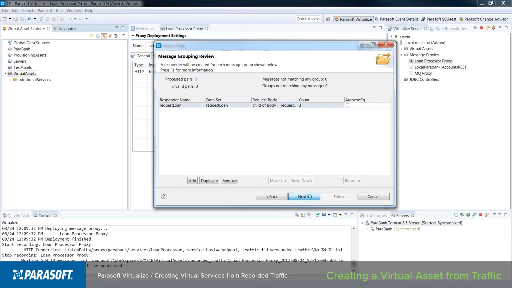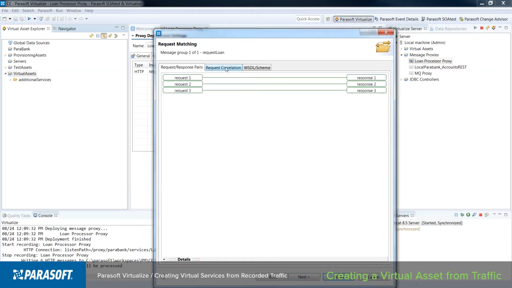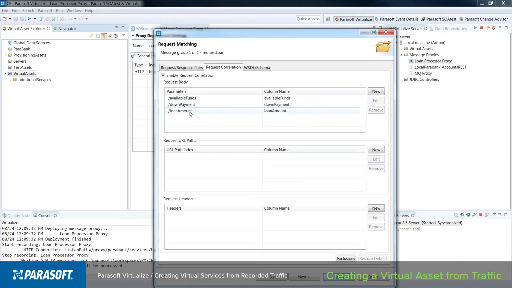what it's doing. Here's my request correlation section, and it basically is saying that it's going to look at any time I did down payment and loan amount. It's also going to look at my available funds. Since I didn't actually modify my available funds, I'm going to go ahead and remove that from the decision-making criteria. We'll talk more about this in a subsequent video.